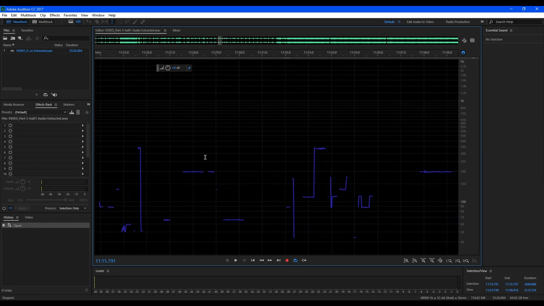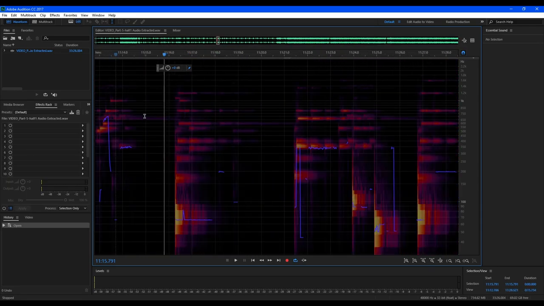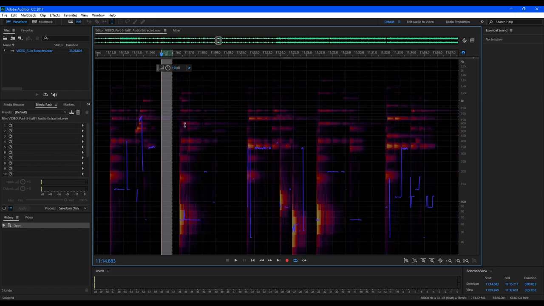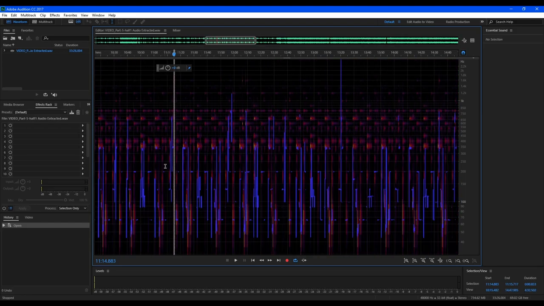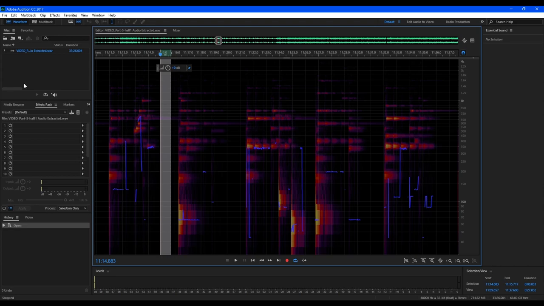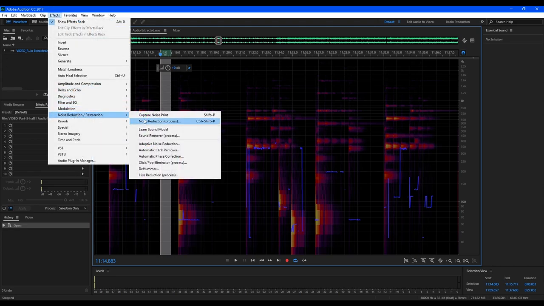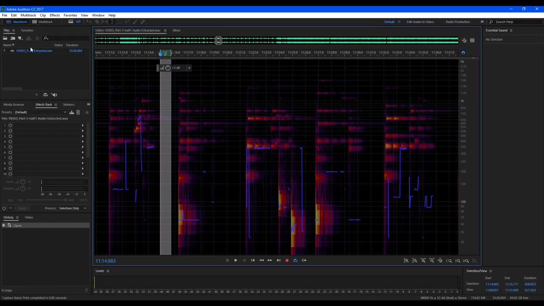So if we zoom in here, and we highlight this, as you can see, there's nothing else there. You highlight that, go up to Effects, Noise Reduction, Restoration, Capture Noise Print. It says it'll be captured and loaded as a noise print for use the next time the noise reduction effect is launched. Click OK.